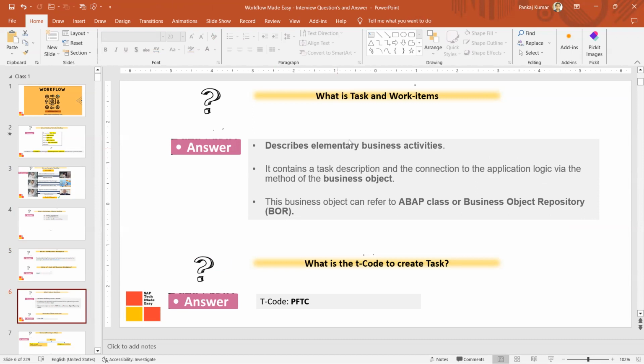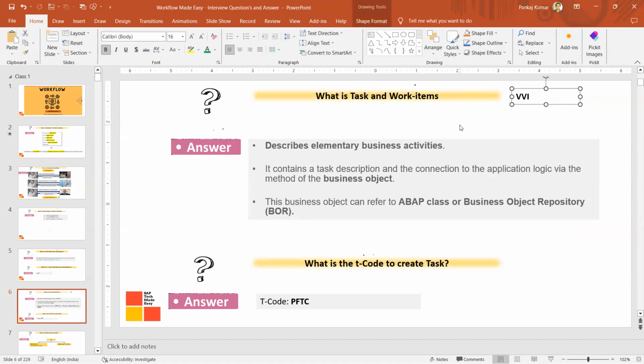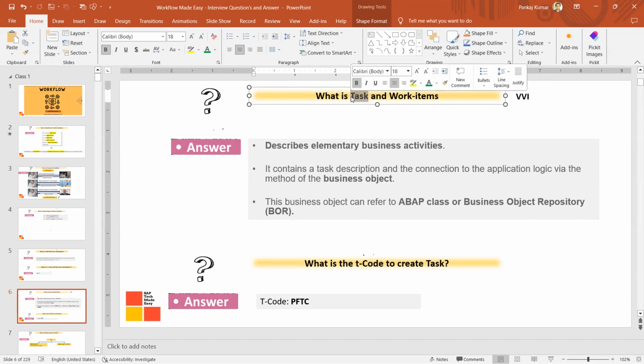So like that you can remember SAP Business Workplace. Another important question. In fact, this can be your VVI question in this workflow question and answer category. What are task and work items? See, a workflow consists of several steps. That step can be of type single step task or multiple step task. So the instance of the task is known as the work item.